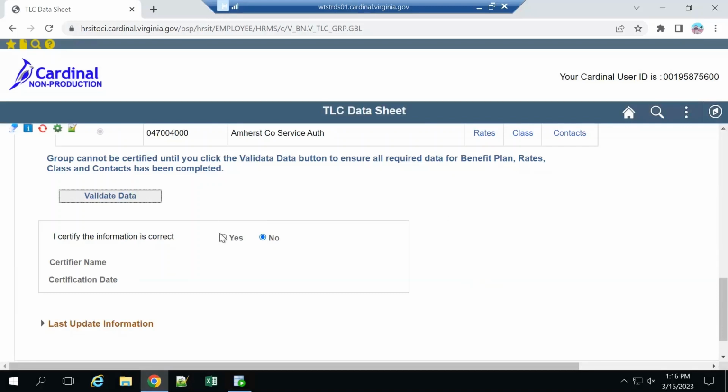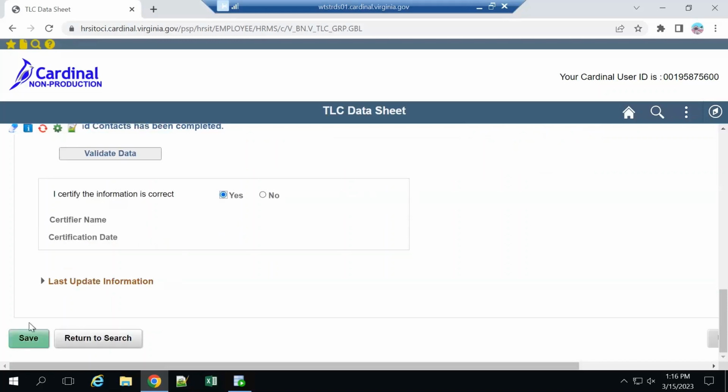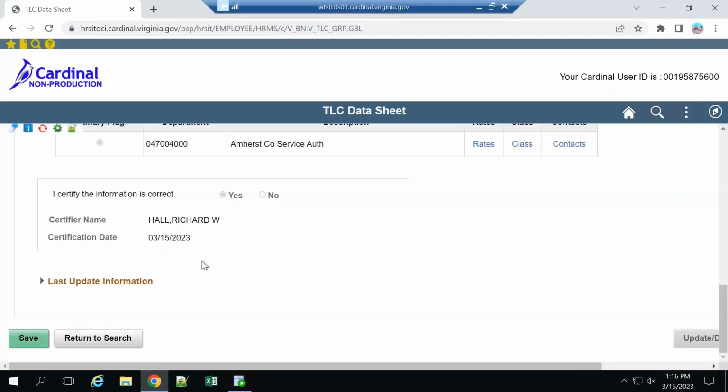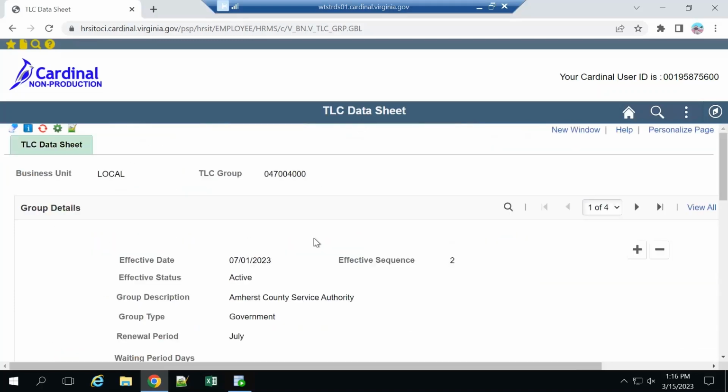The certification piece is simply updating the radio button from no to yes, and then scrolling down and clicking the Save button. It's going to update this with information on who did this. And the data sheet is now locked and finished. Okay, if I needed to make another change, I could insert another row, and then I would go through the certification process again. So let's just summarize what we've done.